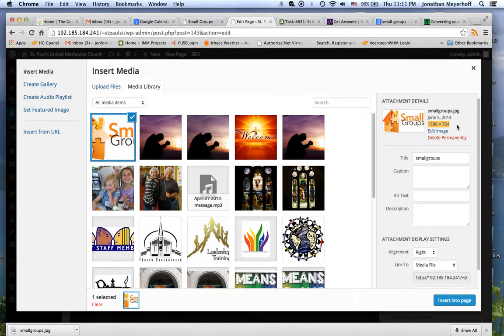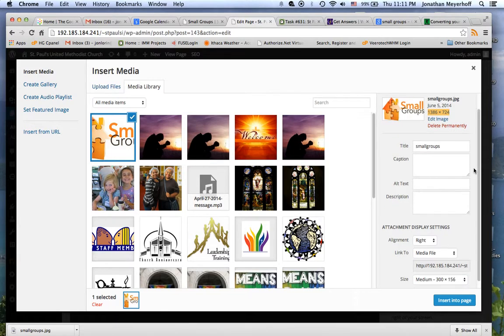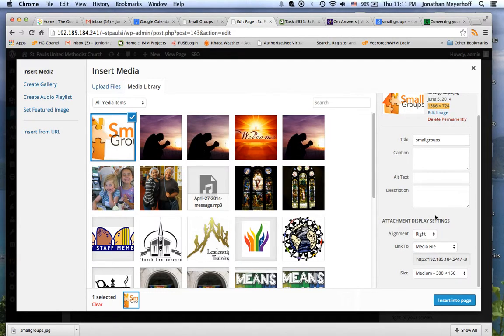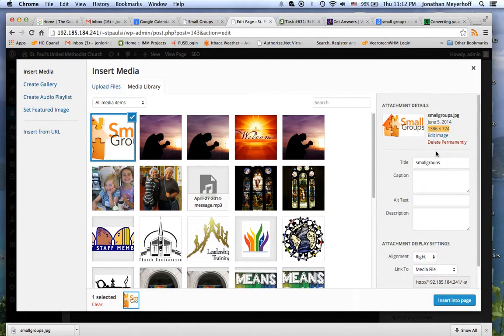And you can, if need be, depending on the situation and on the page, crop this image by clicking on Edit Image. But here, when you're in this display, you can actually change the size of this image by coming down here under Attachment Display Settings. You can come down here, and with size you can choose what size you want. 300 by 156 is a little more reasonable for this page and seems like the right size. But again, if you wanted to edit, you can come up here and edit the image. But we'll come back to that.